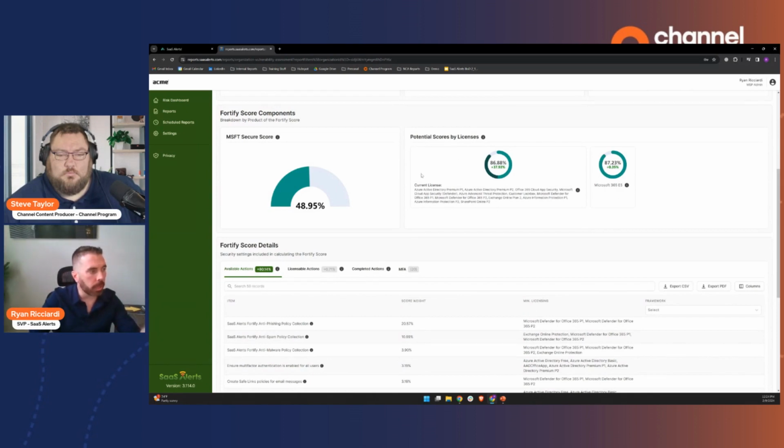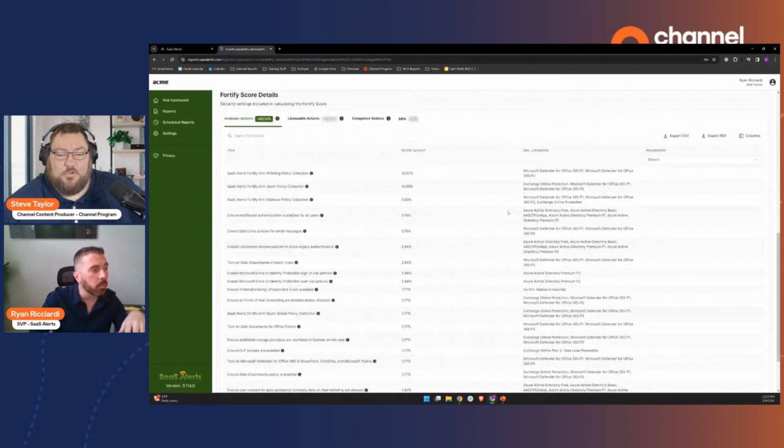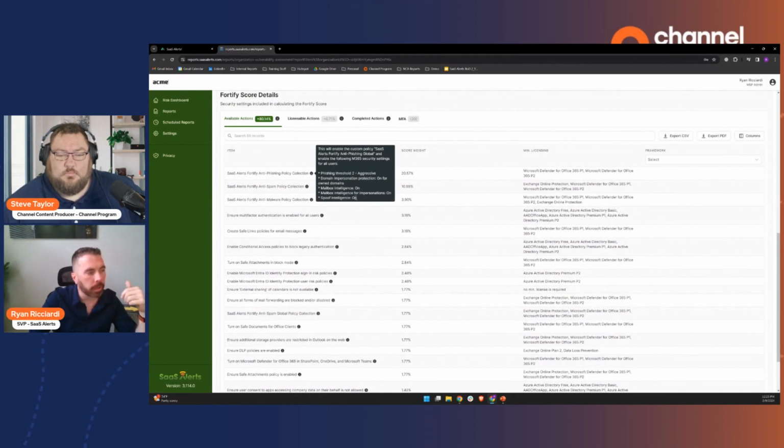So right now, this shows you that this guy is at a 48%, which is a little bit above the average, which is around 42% that we've seen. But because they already have P1 and P2 licensing, so they have access to both of those things, realistically, you could get them another 37.9% of a secure score if they're open to the suggested changes. And then we'll actually break down what the suggested changes are. Like, hey, let's turn on the anti-phishing policy, move the threshold up to aggressive. Let's do these things, and if you let me, I can get you 20% more secure.